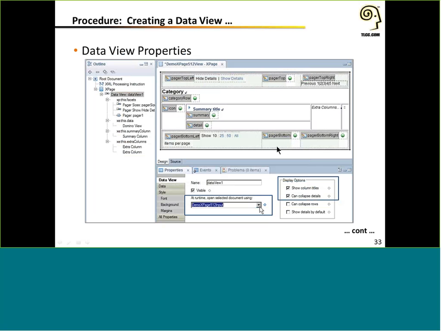Now, a couple important properties of the data view itself. Just like in a view panel, there's a property here where you can say, if I click a link in the data view, here's the XPage that I want to open to display that document. Over here off to the right, under the display options, we have the option to show a column title, and we also have the option to show the collapsible detail section. So the data view does not have to have details, but if you want that, you check this box, and you'll have the collapsible detail section, and it will display that icon off to the right to expand and collapse it for you.